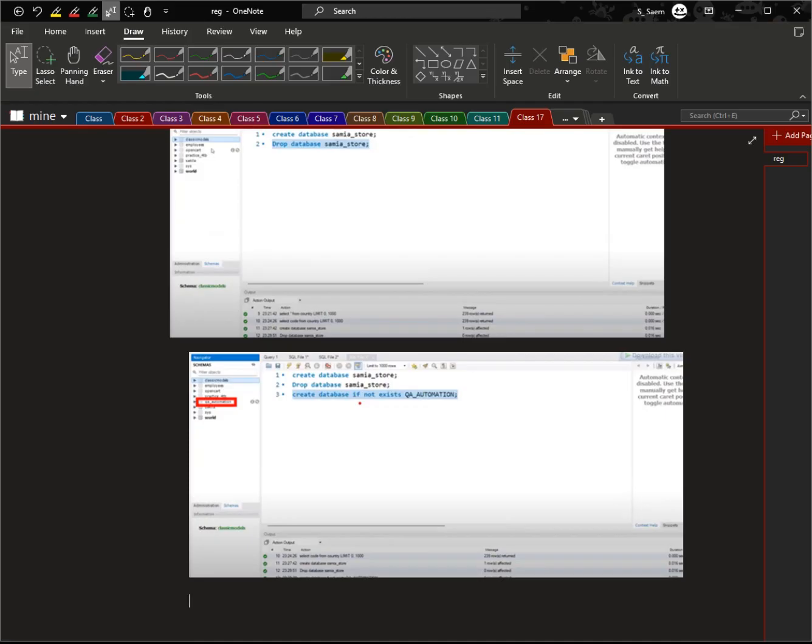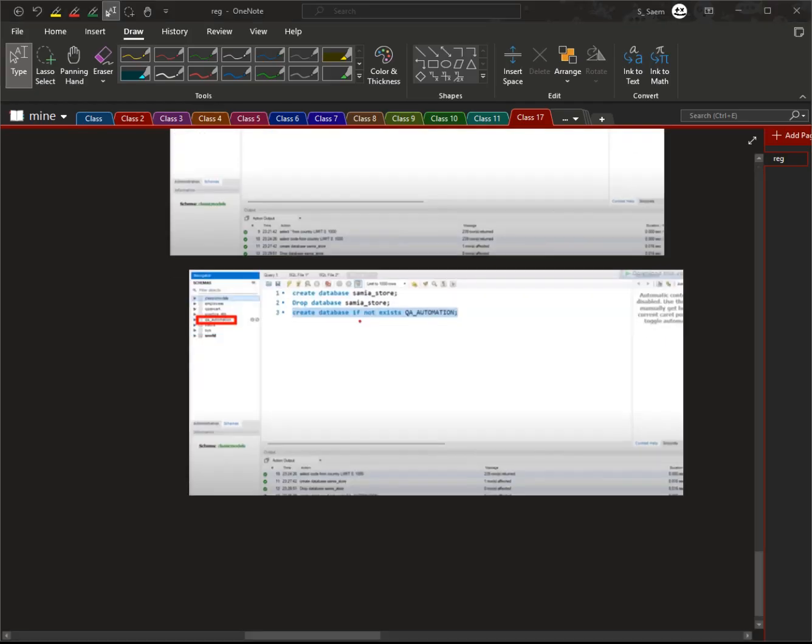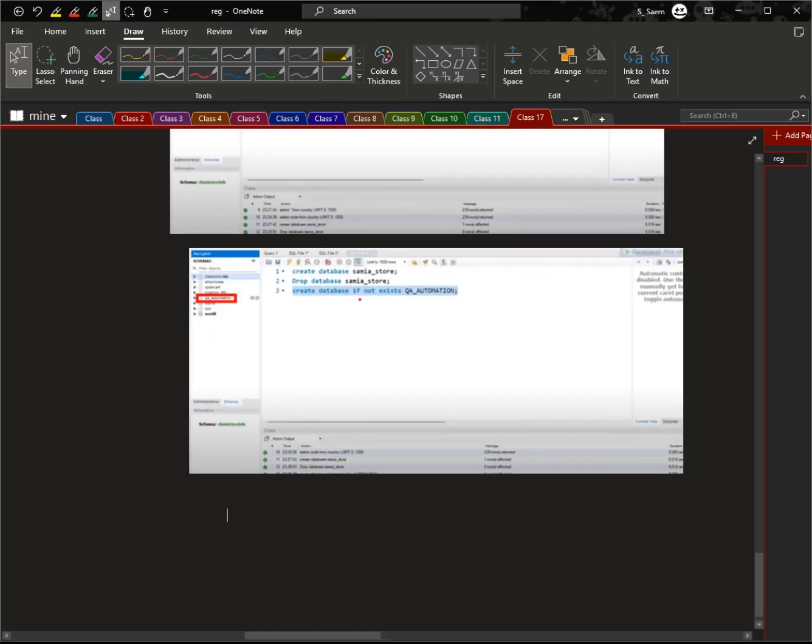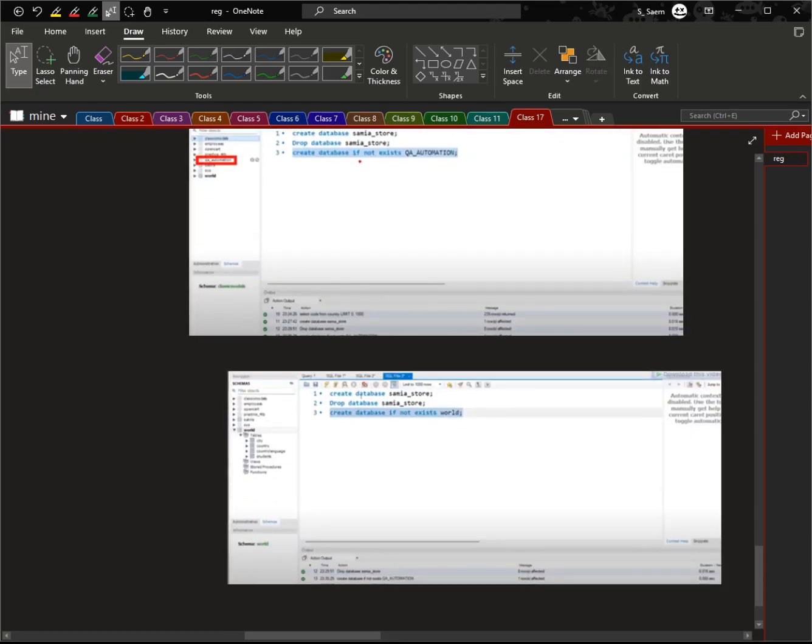If you try to create world again, you'd get an error because it already exists. Let's try it out. You get a warning saying you can't create database world because the database already exists. So the professional way is always to use CREATE DATABASE IF NOT EXISTS world.